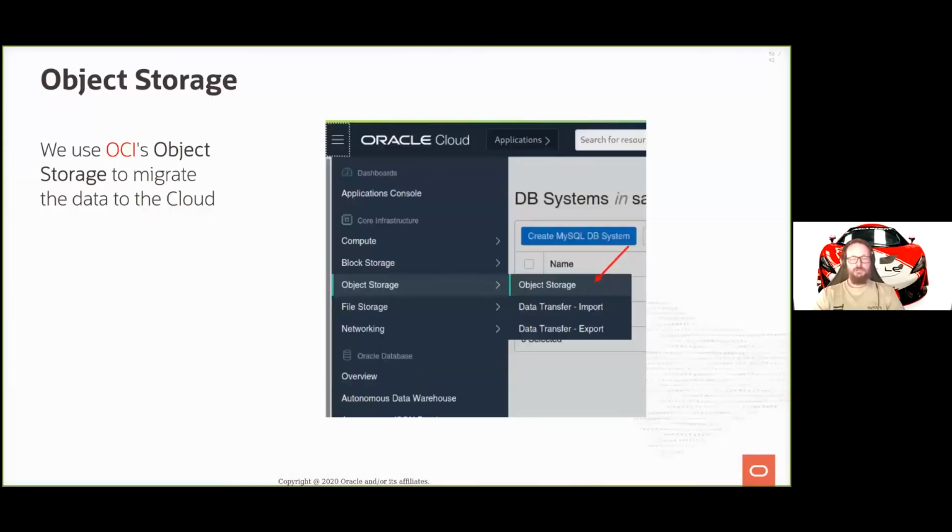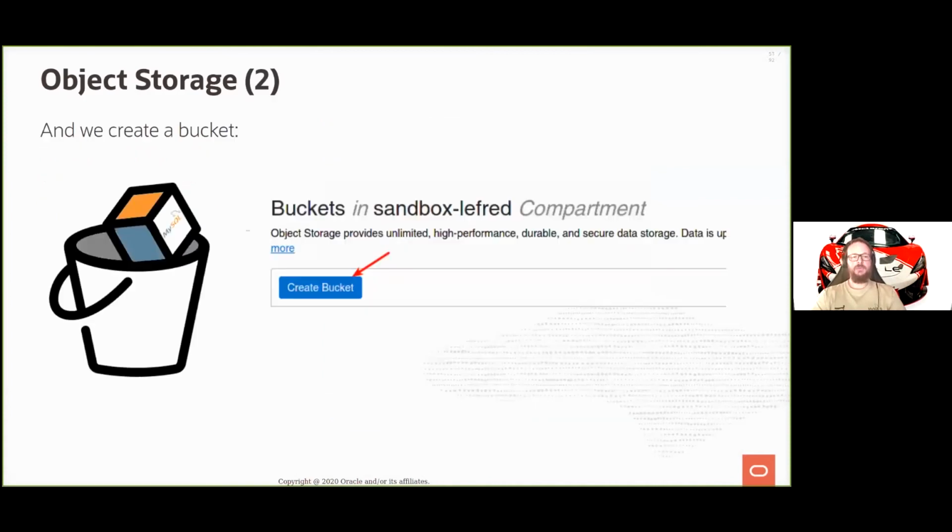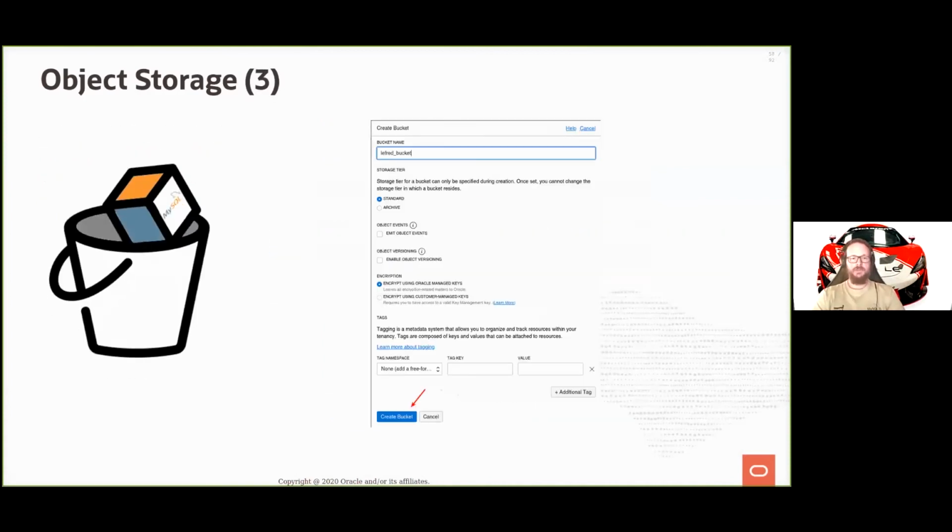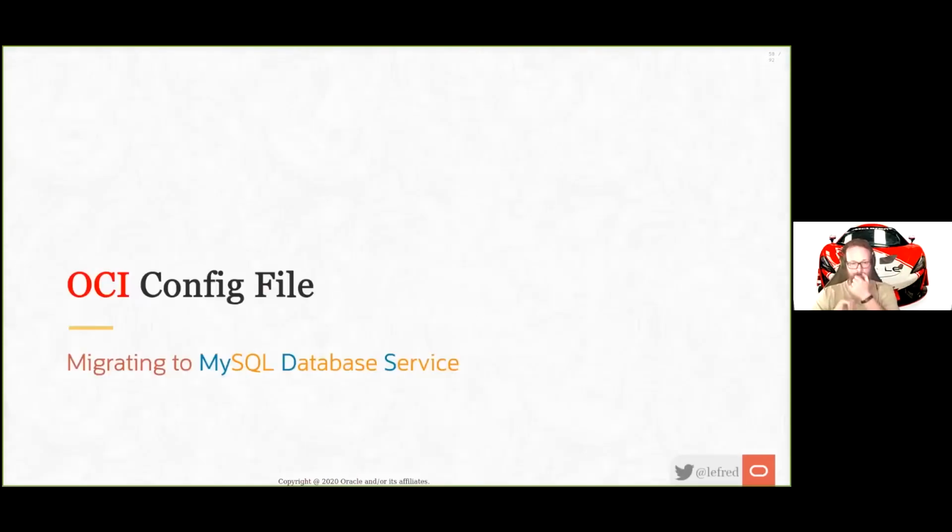So we go to Object Storage in the OCI dashboard, we click it, and we create a bucket. Of course, you use the name you want. It's very easy. I will call mine Le Fred bucket. I'm not very original with names, right? You create the bucket, and that's it. It's done.